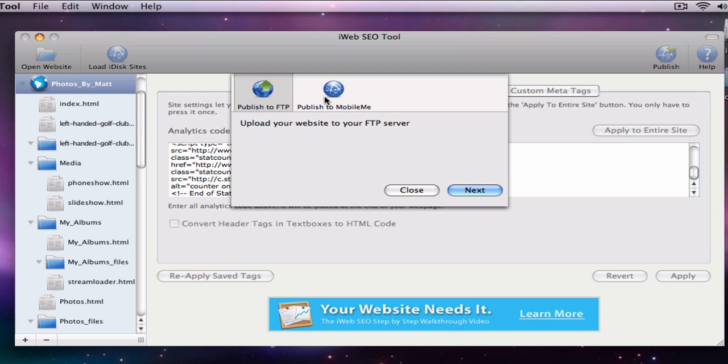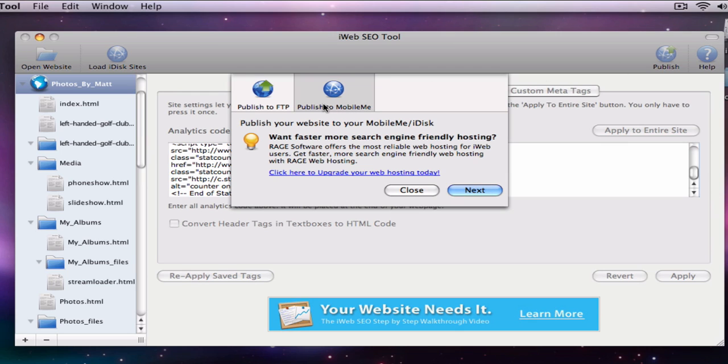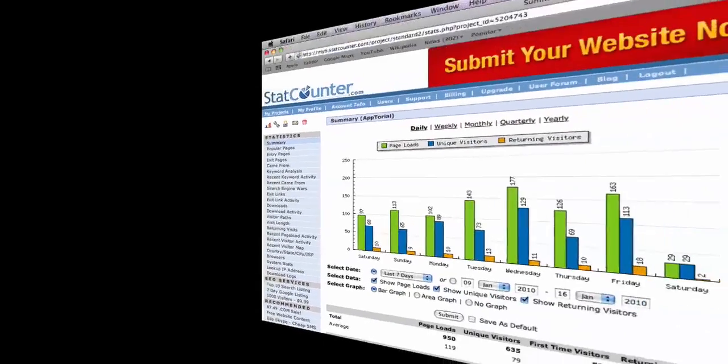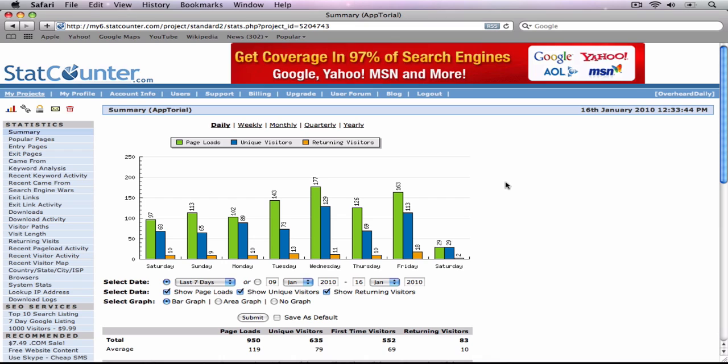Here, you will have the option of publishing to FTP or to MobileMe. Make sure you have your FTP or MobileMe information handy. Once you publish your site, you can then go back to Statcounter.com and view your site's statistics as they appear.